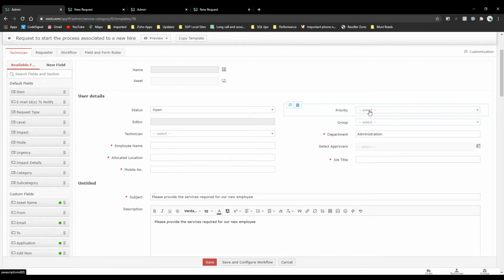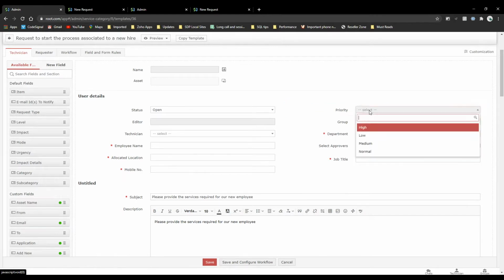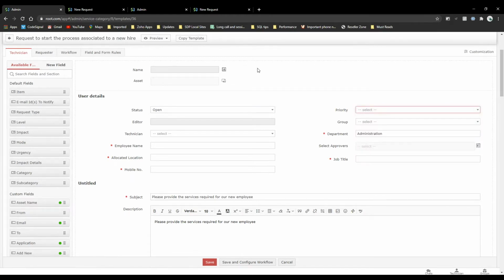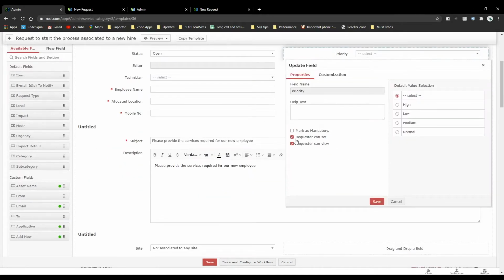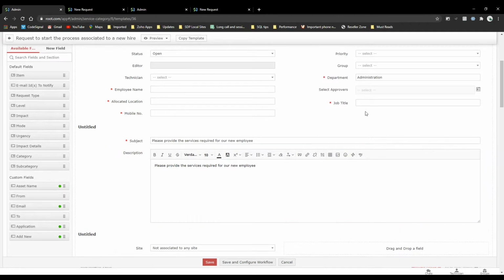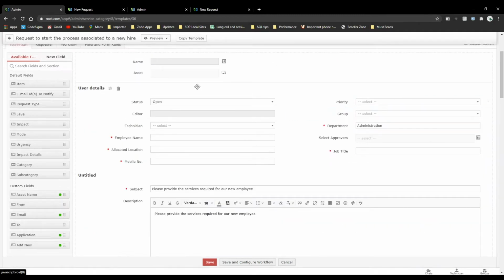If you don't want your customers to set the priority, because there are chances all the requesters will end up filing the request in high priority, believing that their issue will be resolved soon, right? So they will always end up choosing the priority to be high. If you don't want that to happen, you can remove that field for the user, as well as disable the option so that the requester cannot set the field. If you disable these options, your users or requesters will not be able to set this field.